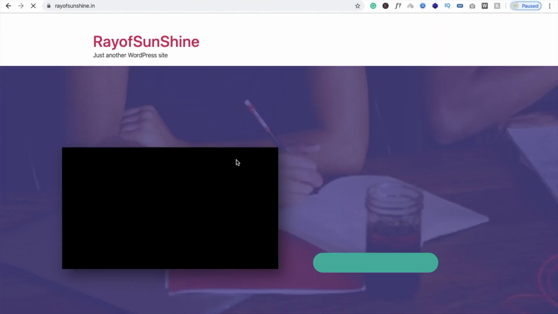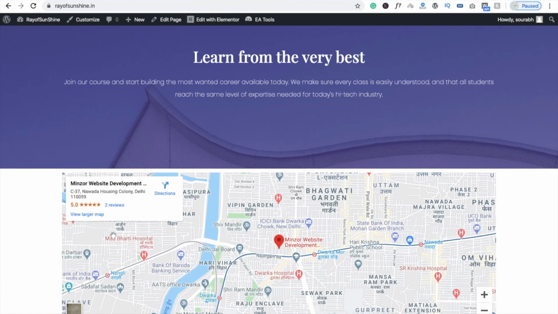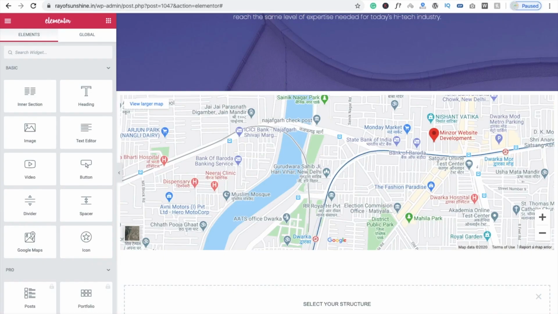Open your website in a new tab and scroll down and you will see here is a map. And if you want to display your map in full width, that's very simple.